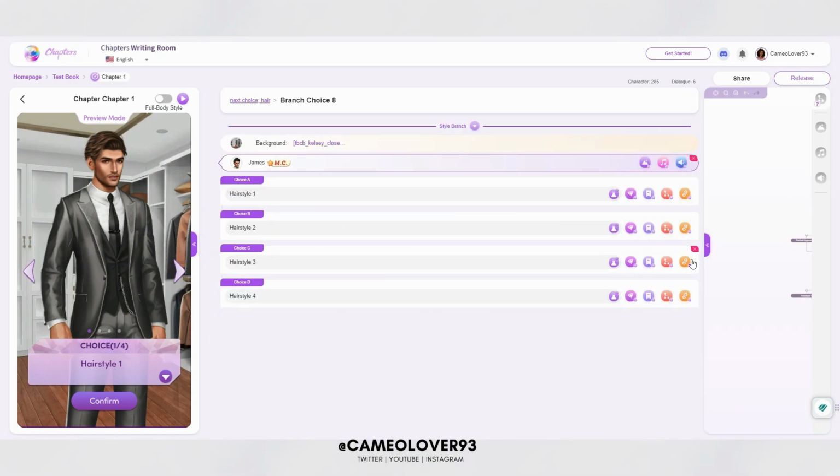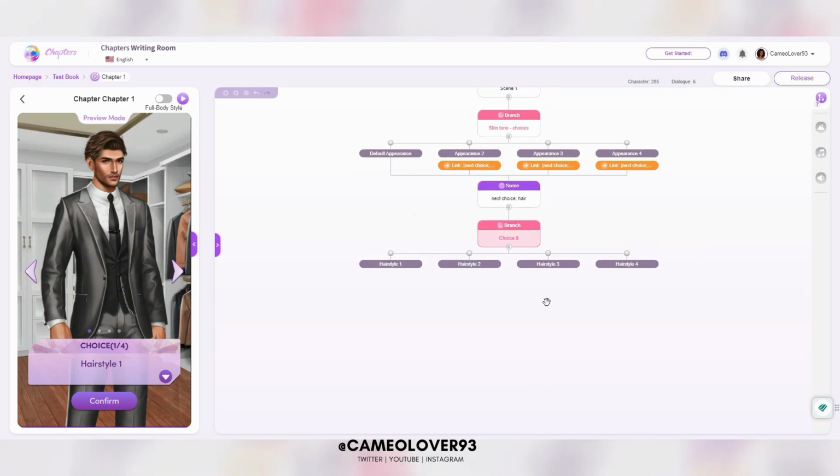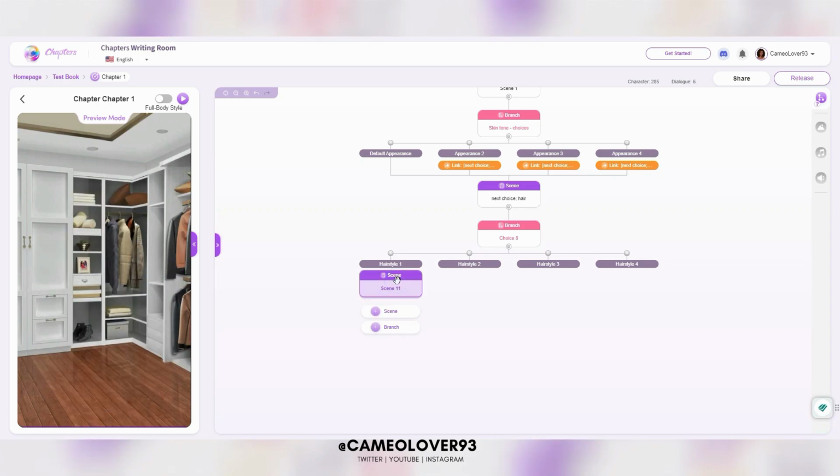Okay, so once you have everything selected, your screen over here should look like mine. You have your 4 hairstyle options. What you do not need to do is add a scene for each of these options. No, you only need to do that one time. To keep it simple, go with hairstyle 1, add a scene.